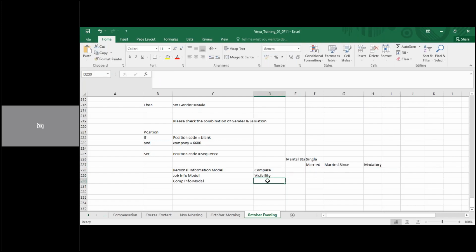Now you can also make a field mandatory or required. You can set the required value to true or false. So you can use these three options if you want to compare the values, or if you want to set a field visibility, or if you want to make a field mandatory based on some condition.